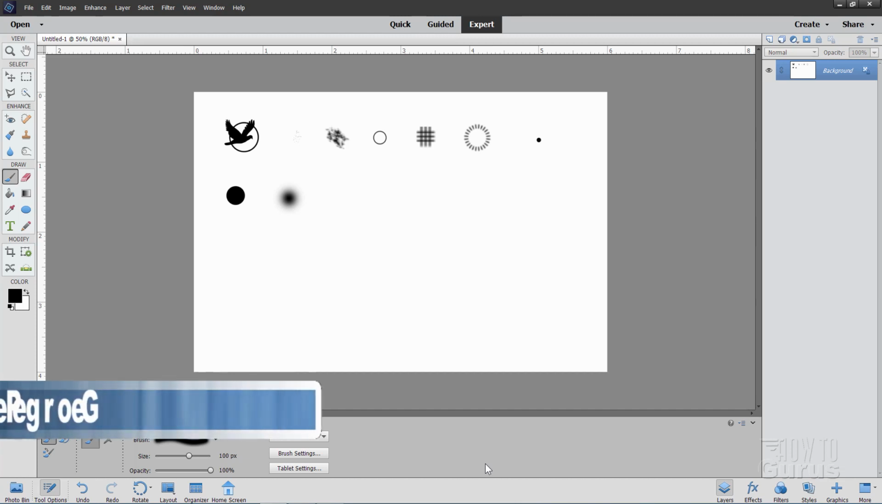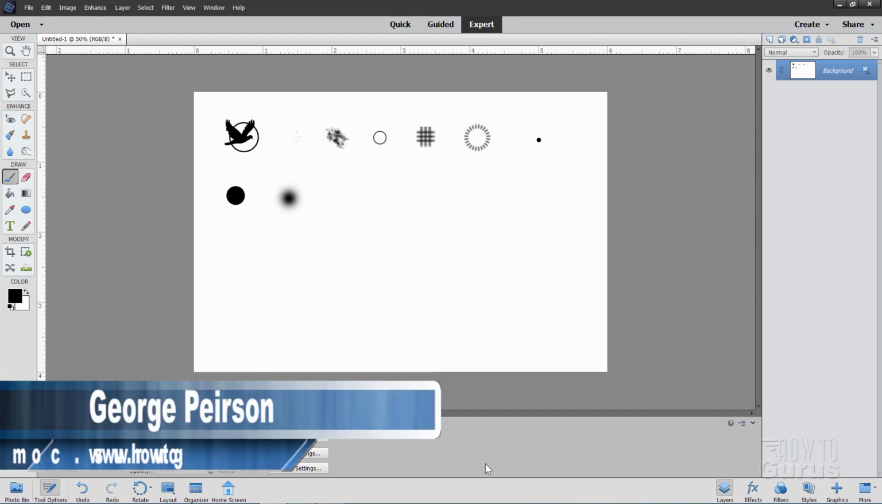Hi, I'm George, and I'll be showing you how to set up a custom Photoshop Elements brush set.